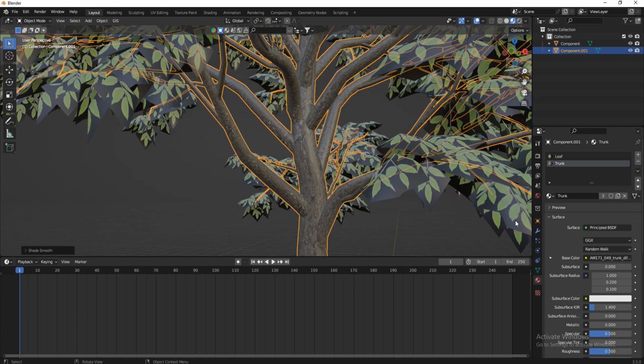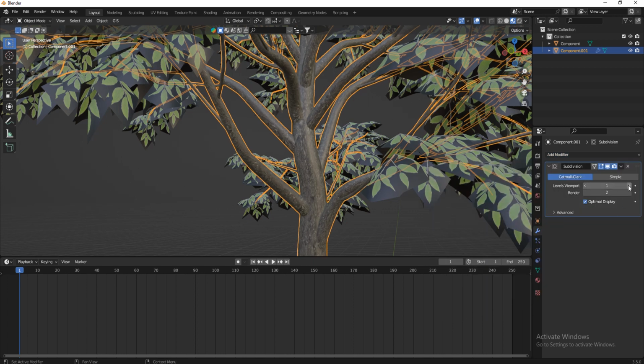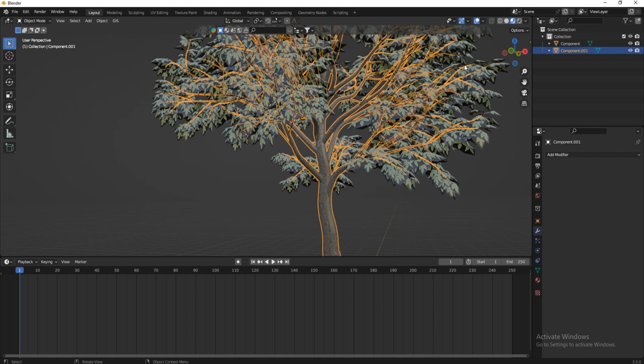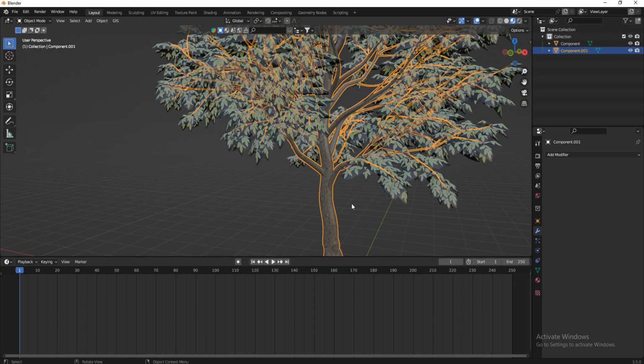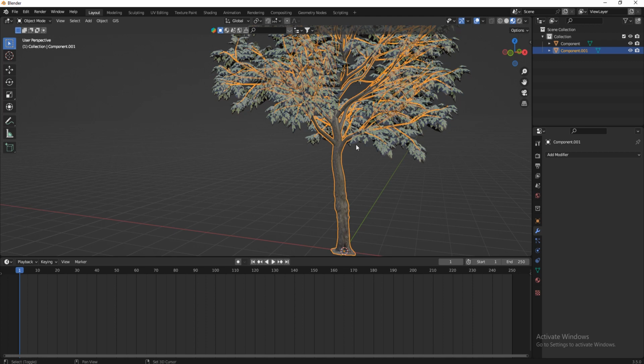So what I've done is I applied the subdivision surface, and I have used the number 2, and then after that I have applied it. Now we have more polygons. After this, you can just select this one again. As you can see, just select this one, hold Shift and select this one.